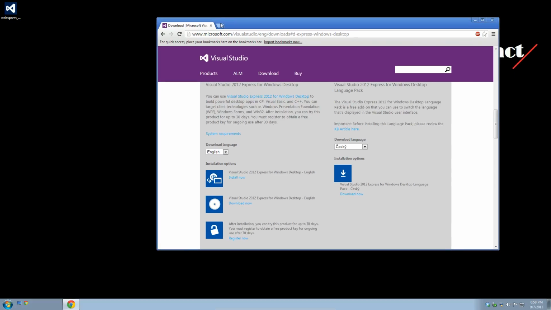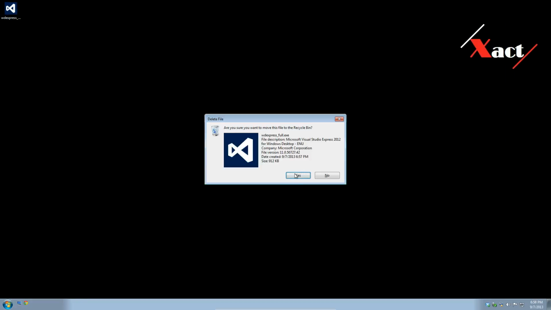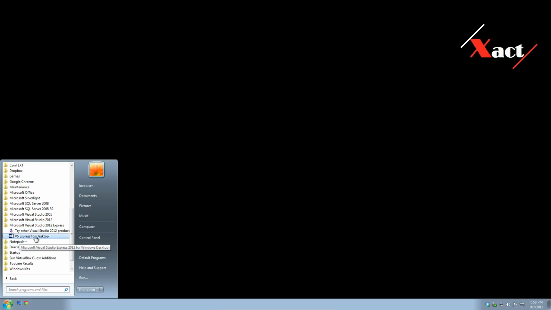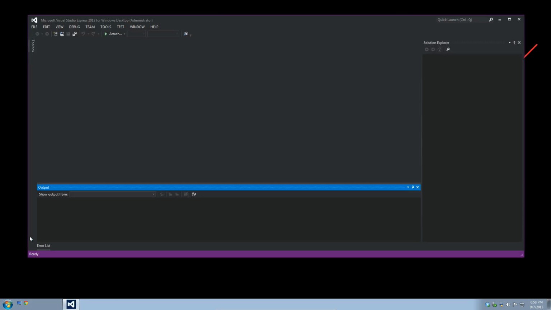Once you have that installed, go to your Start menu, go to All Programs, and in the Microsoft Visual Studio 2012 Express folder, go to VS Express for Desktop. VS means Visual Studio. So start that up, and for you guys, it's going to look a little bit different. I'll go through that in the next video, but basically right now, again, we covered downloading and installing Visual Studio. So I'll see you guys in the next video.